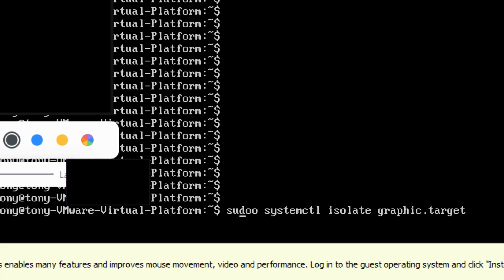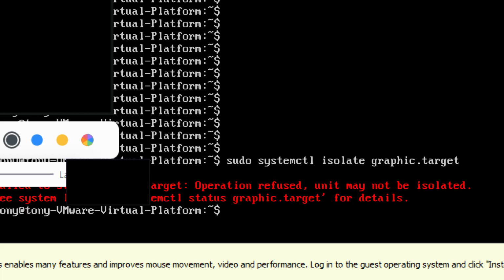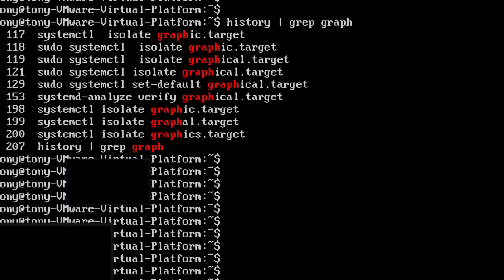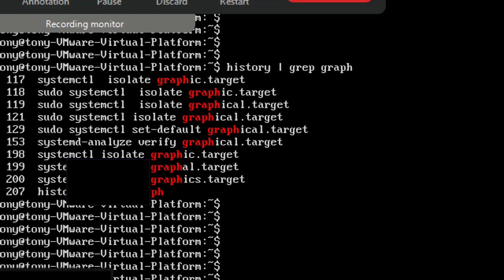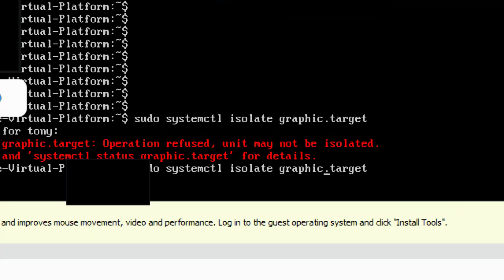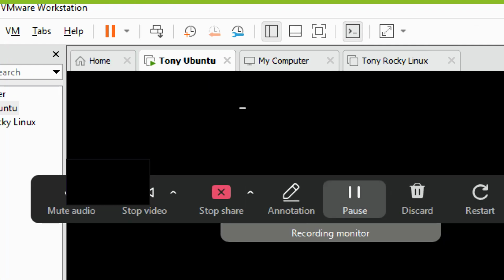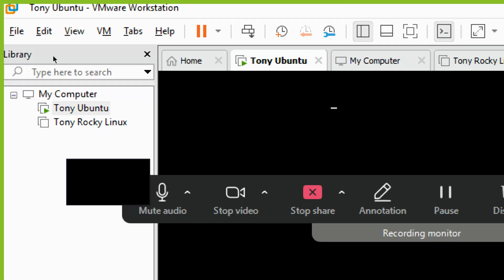Sudo, S-U-D-O. Use graphical target. Okay, graphical. Sorry, use the graphical. Okay, so its command is graphical target. So I type a command here.